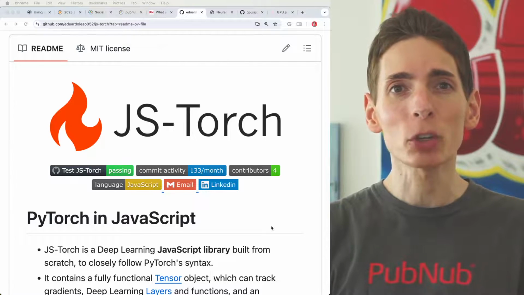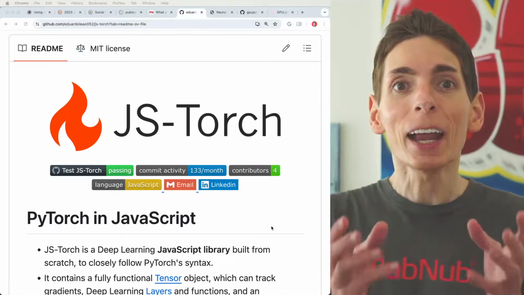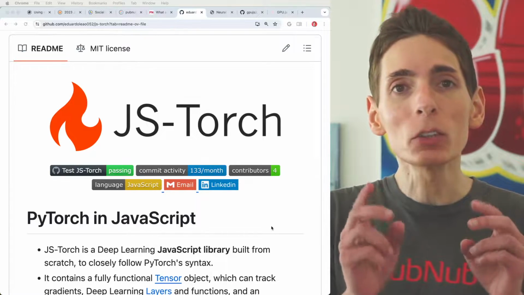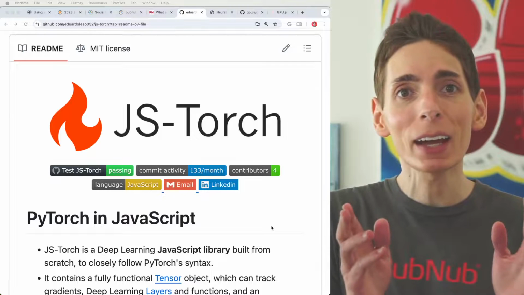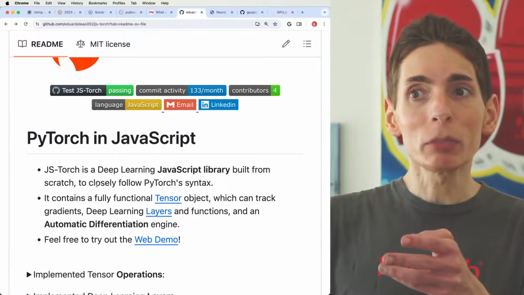JSTorch. This is a JavaScript library specifically for machine learning. It was written from scratch, and they built it intentionally to model after PyTorch's syntax. Now, this is closely following PyTorch.